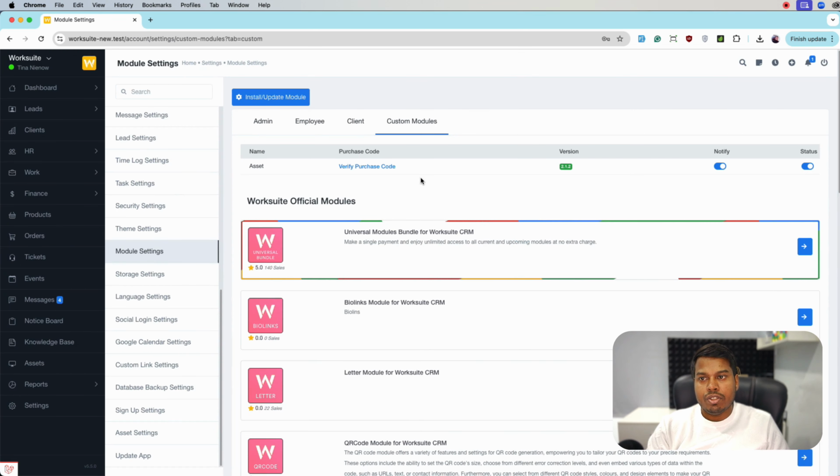So the next step is, what is asset module? Asset module is basically to track down all the assets inside your company and who has taken this asset for their use. So let's jump to it.